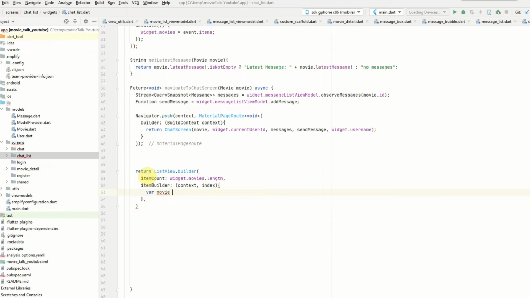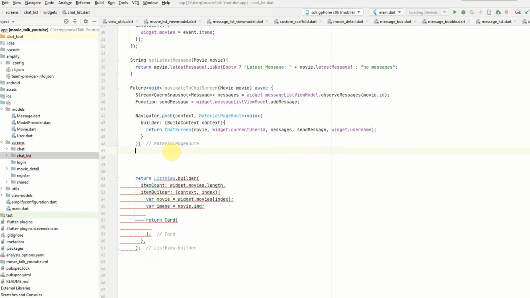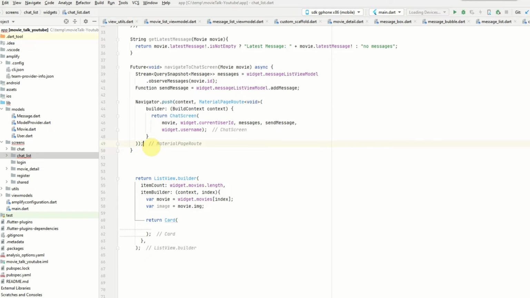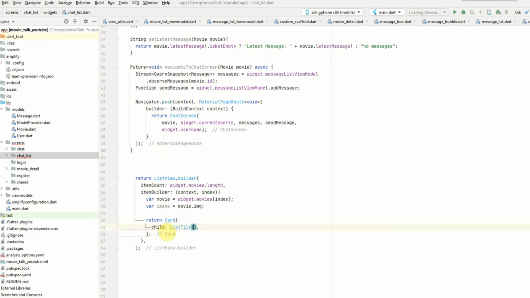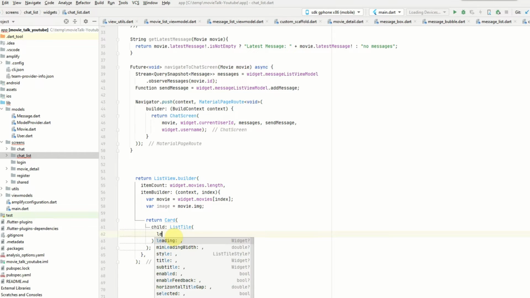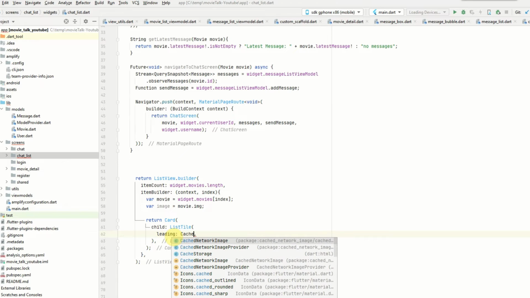the movie, which will be widget.movies[index], then the image, which is movie.image, and then we want to return a card, and we just need to close this function up here. And then in the card it's going to have a child which is a list tile, and inside here we want to have a leading element, which is our movie image.